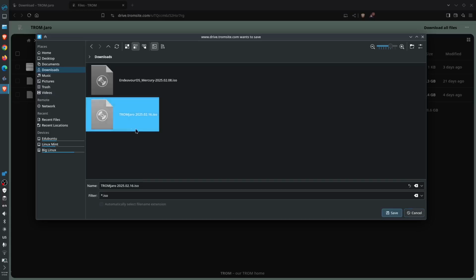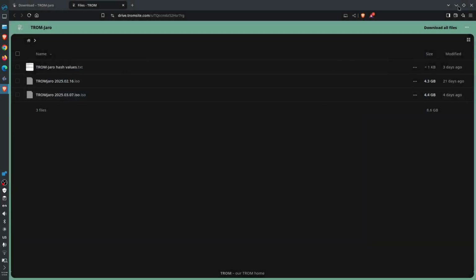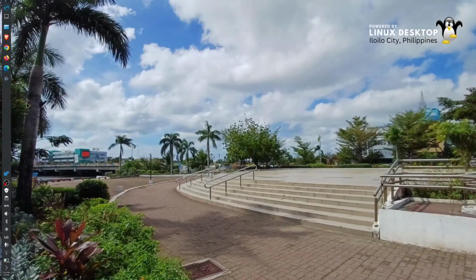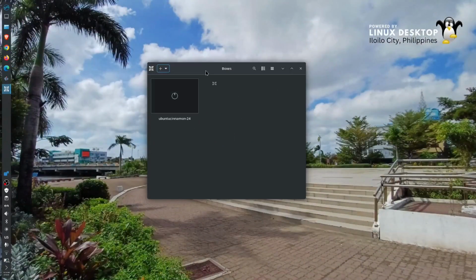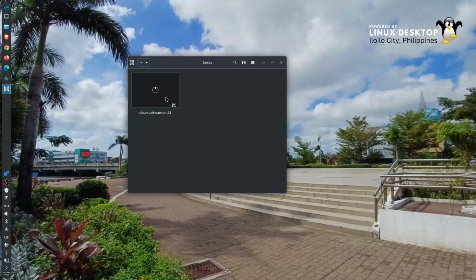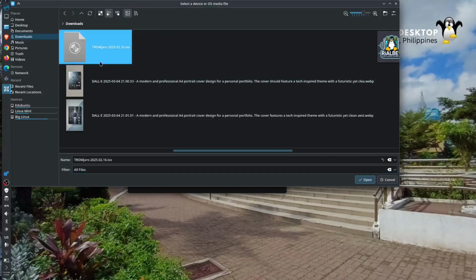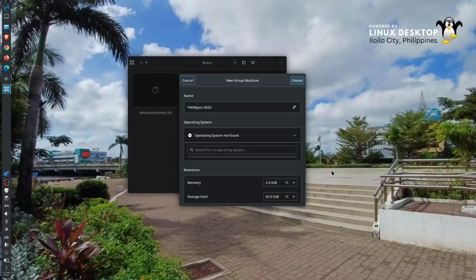So we have the file already, the ISO file. So let me close this one first. So I'll be using GNOME Boxes. I prefer this one. Oh, I still have the Ubuntu Cinnamon. Okay, let's just make a new one. So let's click this one, open.